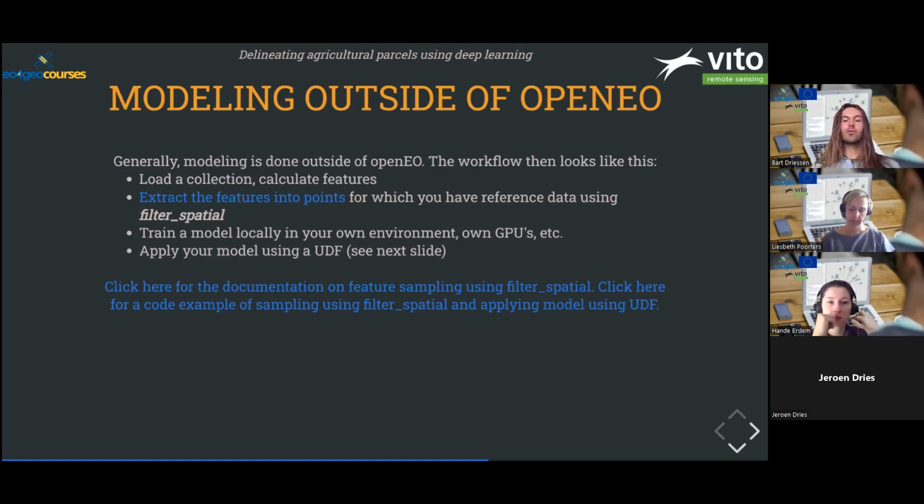Also, the openEO backends that we have for now do not support GPUs. So even if you would be using deep learning or training convolutional neural networks, you would not be doing that quickest on openEO, because our infrastructure is just not supporting GPUs at this point. It is something that will be happening in the future, but not at this time.